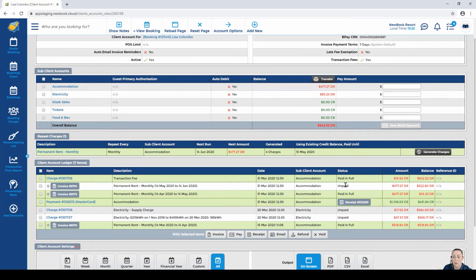Now, the ones that appear in the grey or the white, you'll see are actually stating unpaid. So this status column is really handy to look at because it tells you at a glance what particular items are actually outstanding on a client account. She would like to pay her electricity charges today, so I'm specifically going to tick these two charges, and with those selected items, I'll select the pay button.